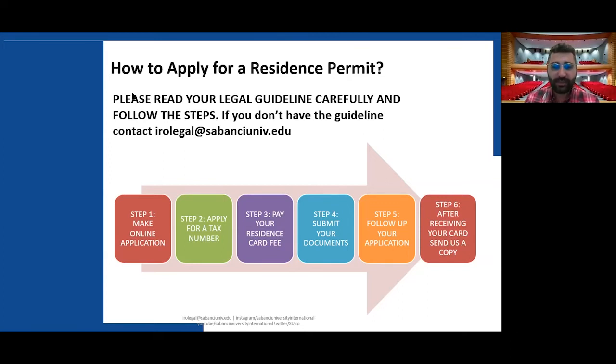Yes, Shima, if you are not an exchange student, I will explain all the steps for you as well. First of all, you should make your online application. After completing your online application, you should apply for a tax number. After getting your tax number, you should pay your residence card fee. After paying your residence card fee, you should submit all your documents to us directly. After that, you should follow up your application, whether it is approved or rejected. I will explain all the steps one by one.